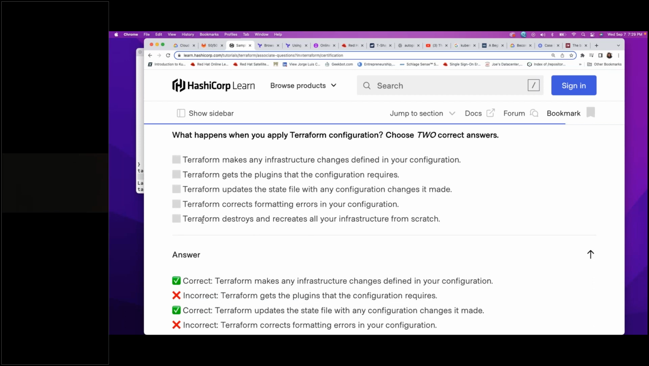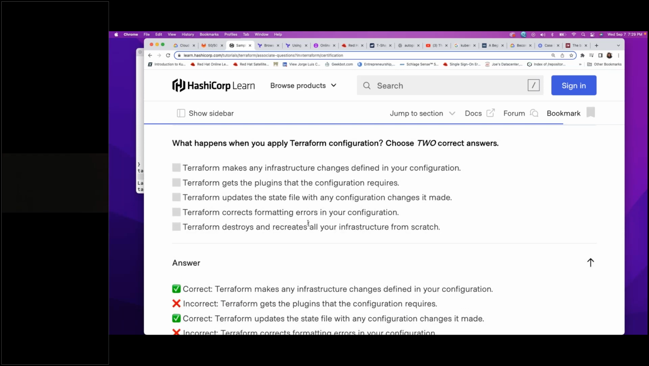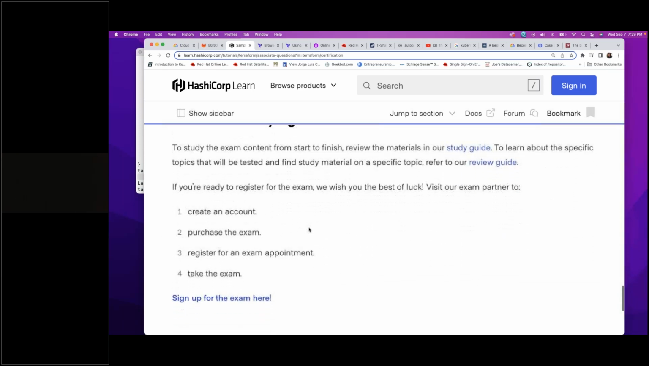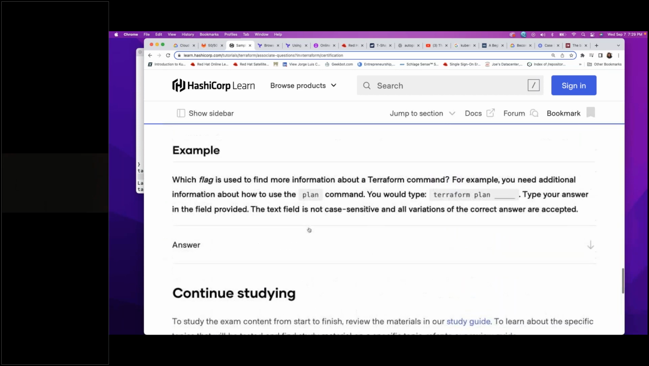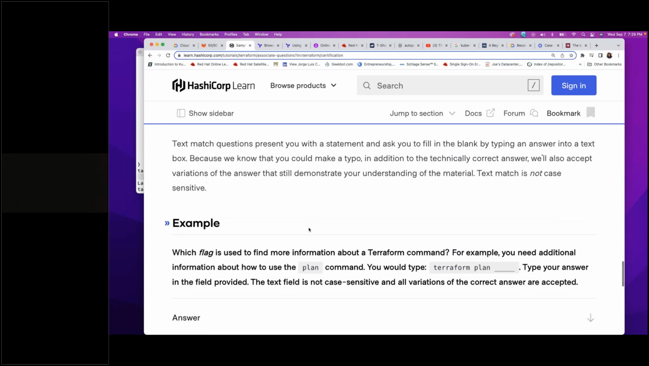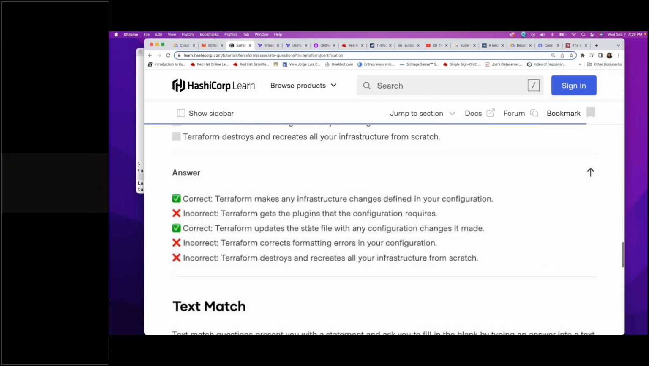Now, it would destroy and recreate if you did have something in there that was going to change, right? Give me a Linux question. No Linux question. But they changed their study guide. It used to not be this detailed and close to the exam. It's just much, much better.